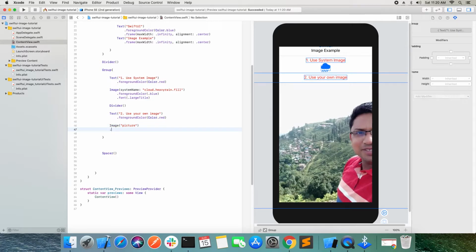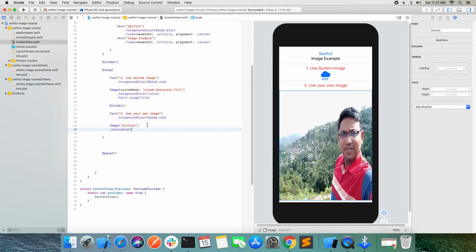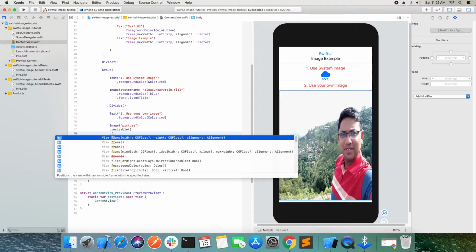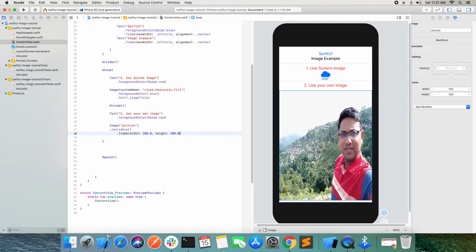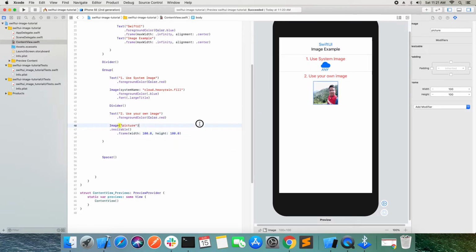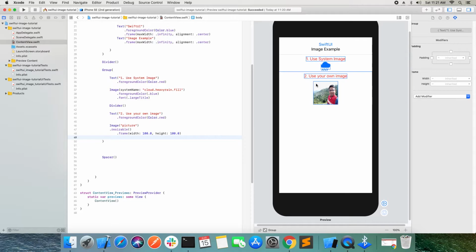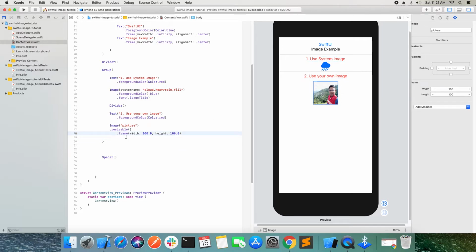We can make it resizable. Use the modifier resizable, and then set the image size frame. Suppose our image width is 100 and height is 100. Then the image becomes smaller, 100 by 100.